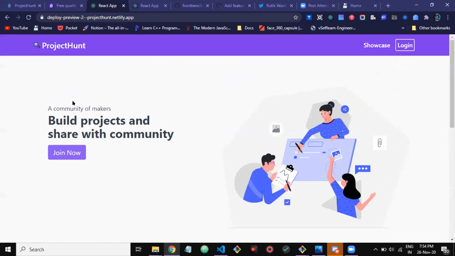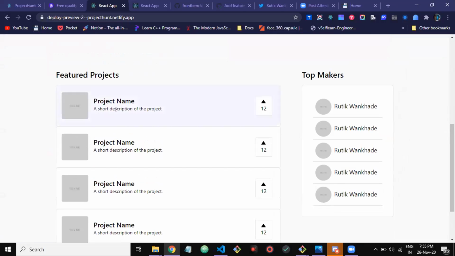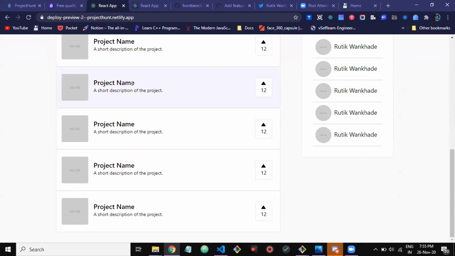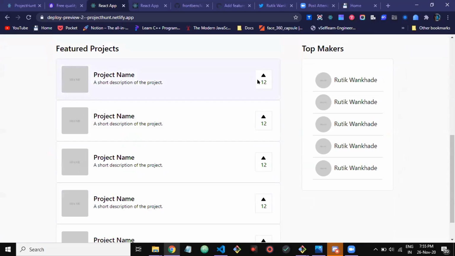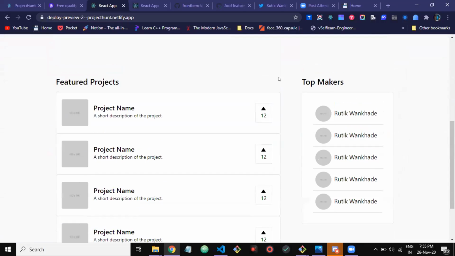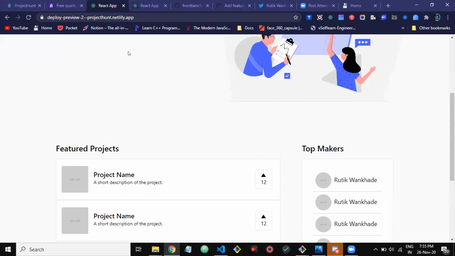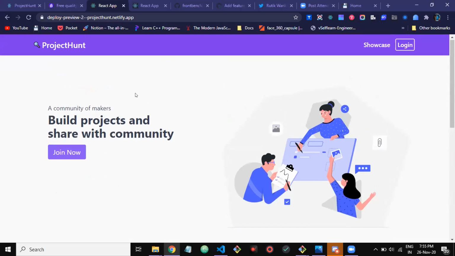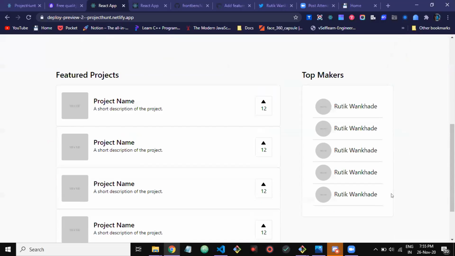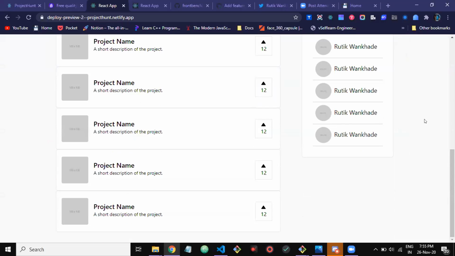What we will be doing here is that people can create their accounts, log in or sign up, and then share their projects. Everybody can share their projects and also see projects shared by other people, so they can upvote. You can see all the projects ordered by the most upvoted. This is a community kind of project where people can join, share their projects with everyone, and also upvote them or give them feedback.